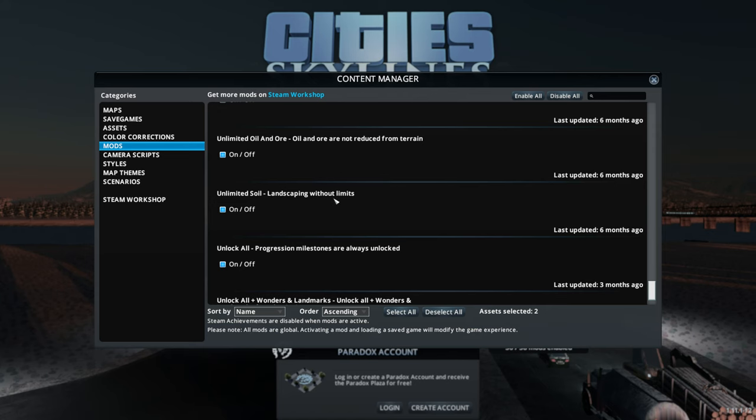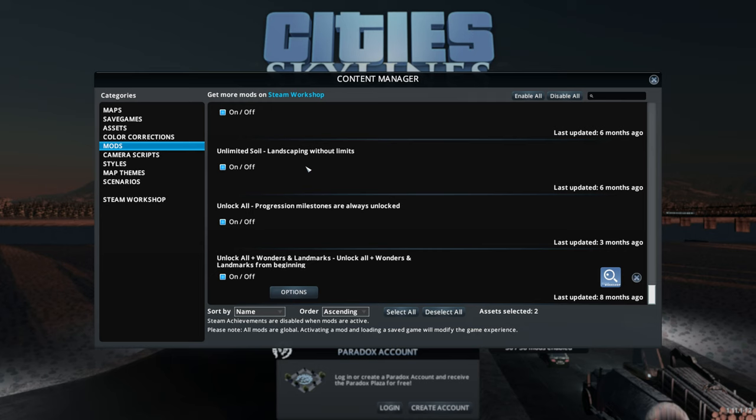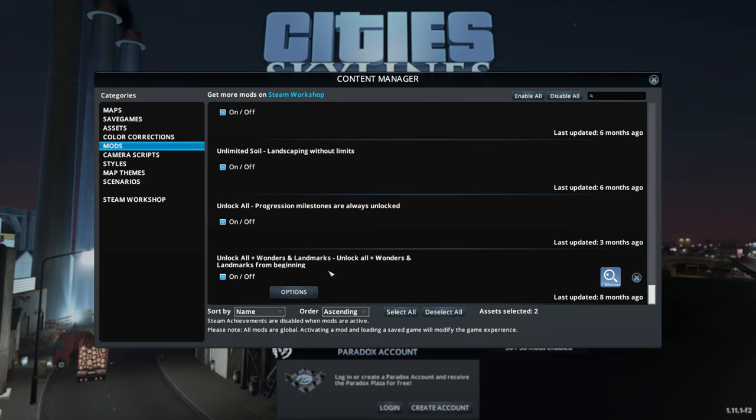So there's unlimited soil here, so I can do all the landscaping I want. I want to make the city the way I want it, and this goes hand in hand with that as far as what it is. This one is a mod. That one was an update to the game from the developers. I don't know which one does which, but I just leave them both on.